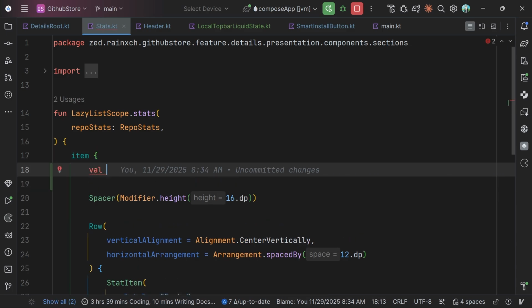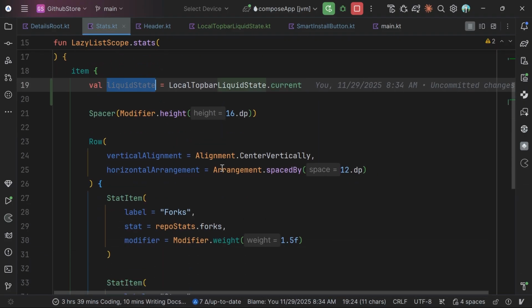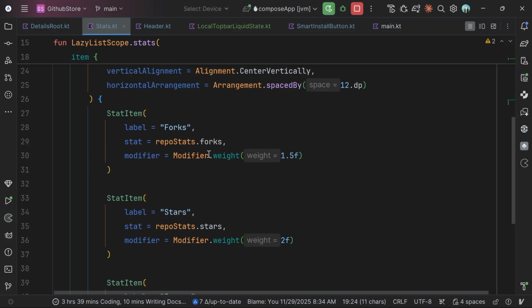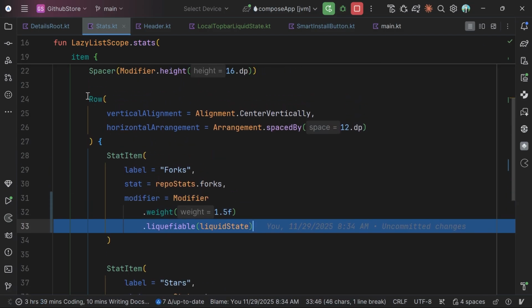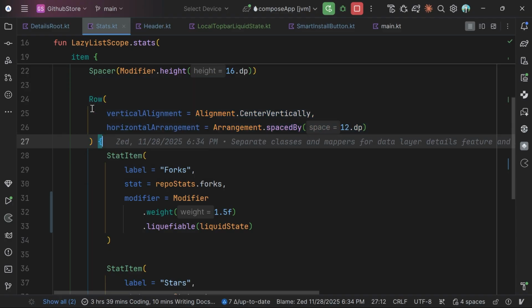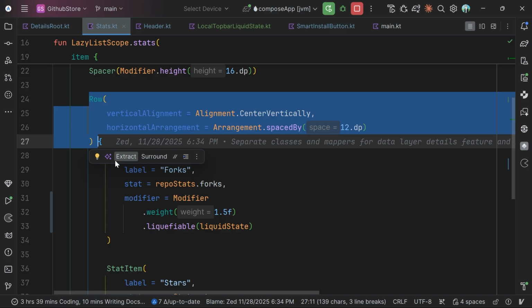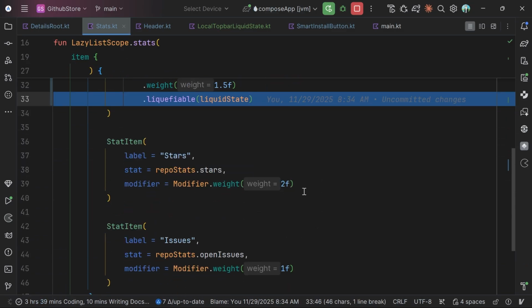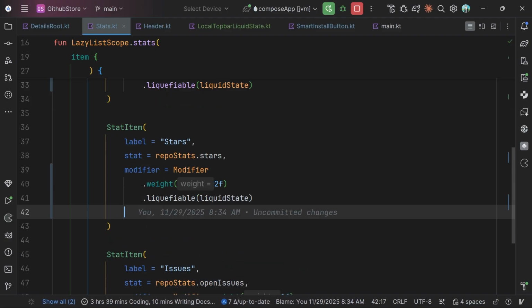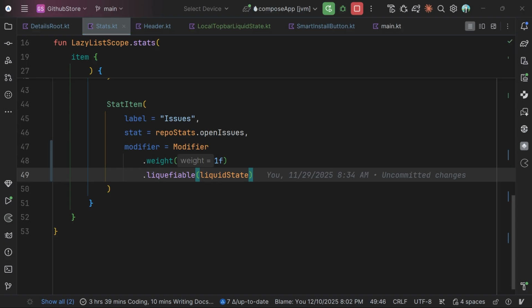Get the shared state. Liquid state is local top bar liquid state that current. Get this and put them separately. Liquefiable. And if we put it here, it's going to make this row itself liquefiable, but not its content. So I'm going to apply it to all of them, hoping that's going to work fine. Save and try again.